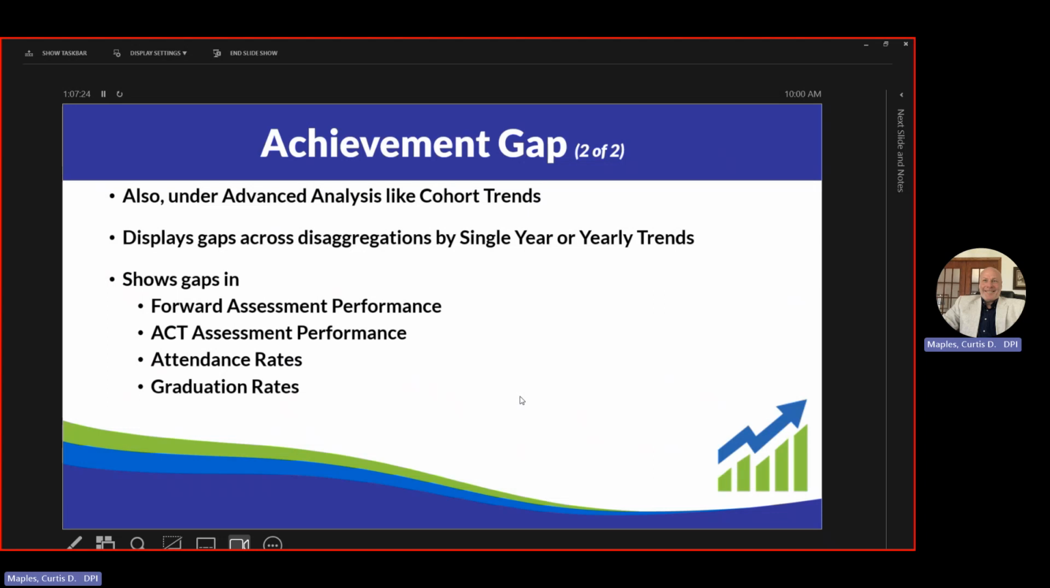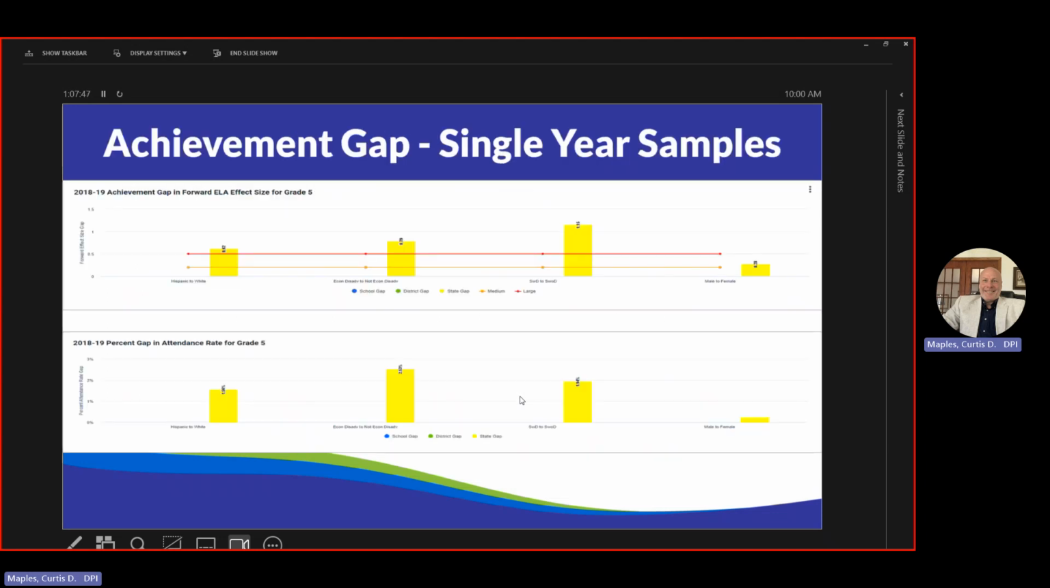Let's talk a little bit about achievement gap. We won't spend a lot of time on it because given this group of people, you're probably not terribly interested in it. But be aware, under advanced analysis, we also provide something called the achievement gap dashboards. And these are probably one of the weirdest dashboards you'll ever encounter because we restructured them in a way that is different than any other dashboards. Okay, this is what they look like.